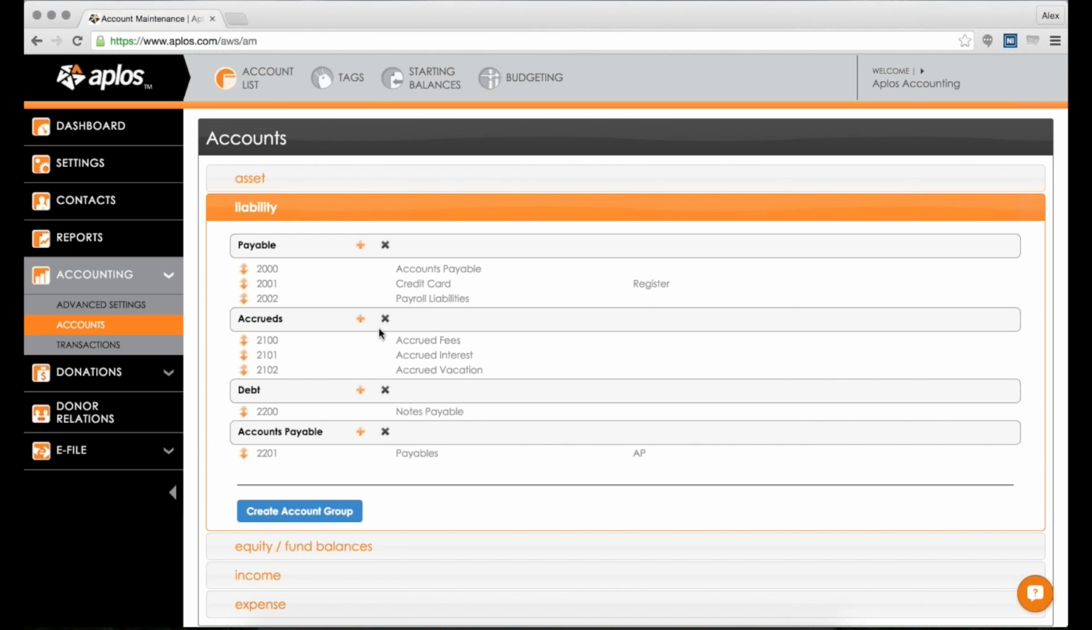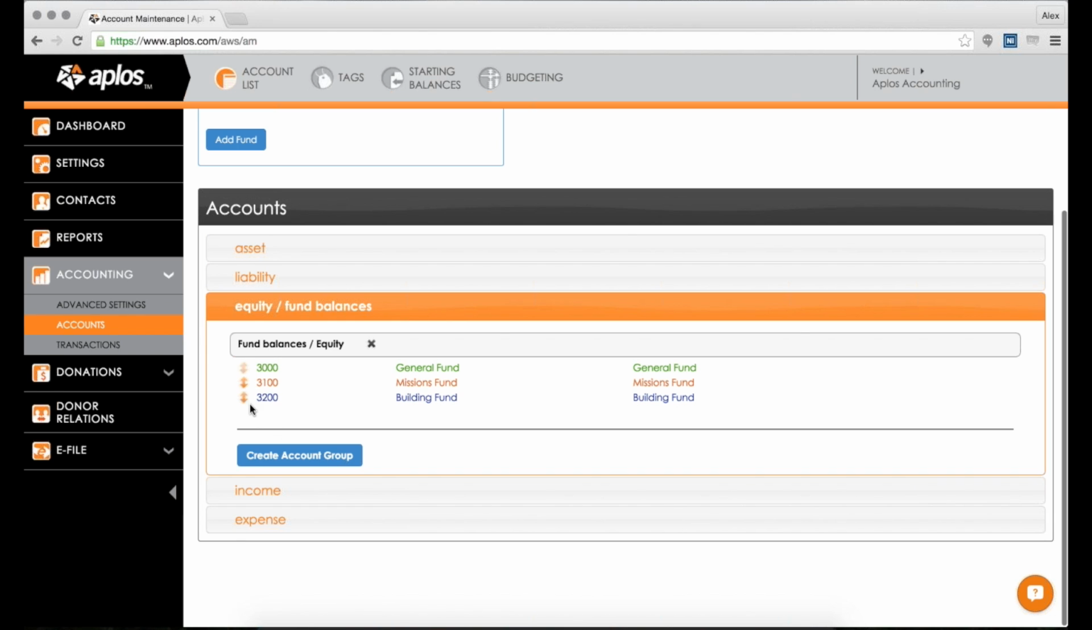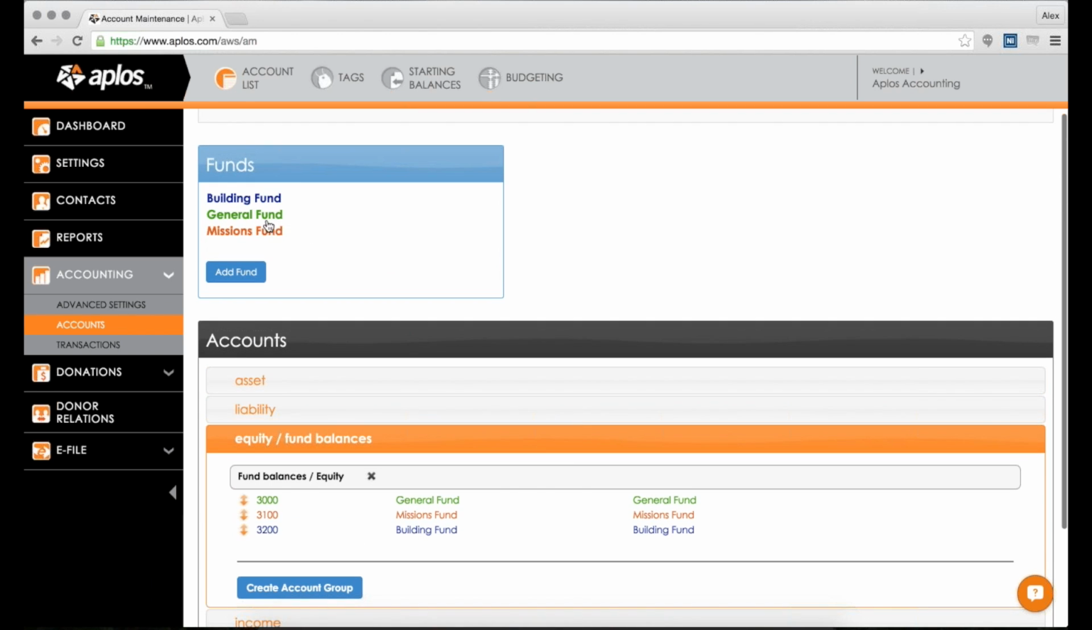Some other liabilities can be accruals. So if you are accruing fees or interest on something, you can mark it there, as well as any long-term debt. So go ahead and create all of your liabilities there. All right. And by the way, liabilities are typically numbered in the 2000 range, in case you're wondering. Okay, so equity is numbered in the 3000 range. And again, your equity accounts are created automatically based on your funds that you create up here.